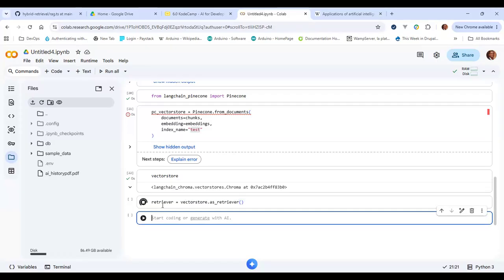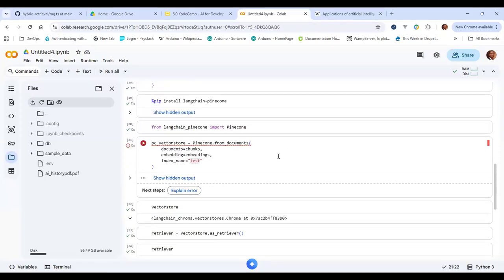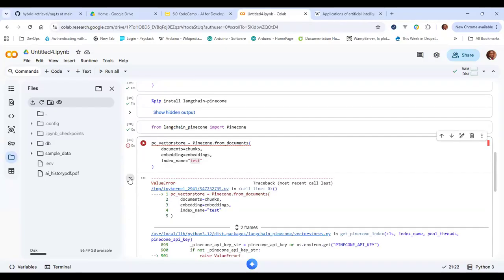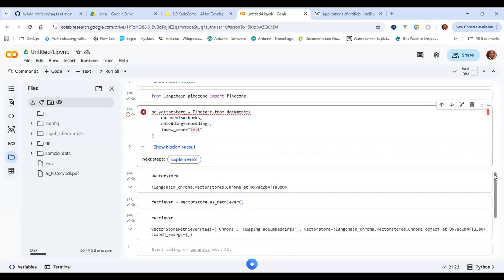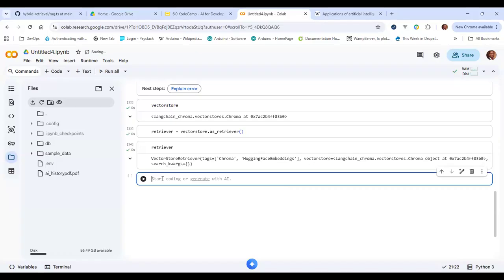And the retriever, there's nothing special, but it contains all the magic, all the code that you need, all the code that we wrote for search. You can see it's a vector store retriever, it's Chroma vector store with Hugging Face embedding. That's what it is. And then it holds a reference to the vector store and the embedding. And then you can pass in the search keyword args if you want to.